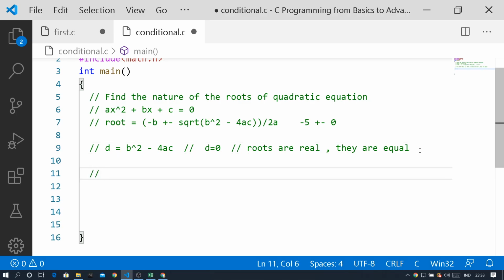Let us check what will happen if D is greater than 0. For example, it might be 5 or 6. Let me consider that this b square minus 4ac is 36. Then the square root of 36 will make it 6. So 6 will be added to and subtracted from some number. For example, let me take minus 5 again. If 6 is added to minus 5, it becomes a positive 1. Suppose it is subtracted, it will become minus 11. So you get two different values, and these two different values will be divided by 2a.